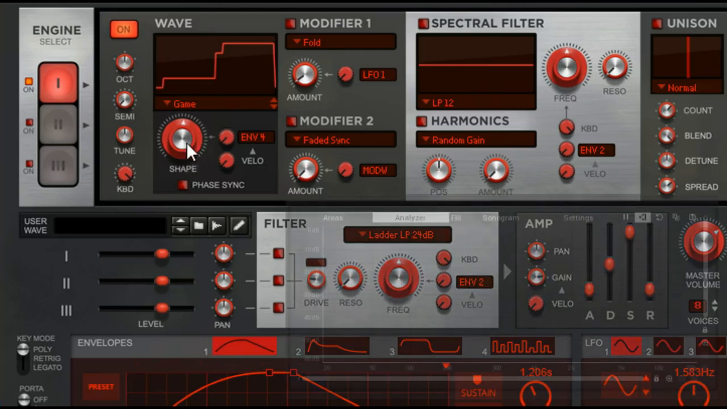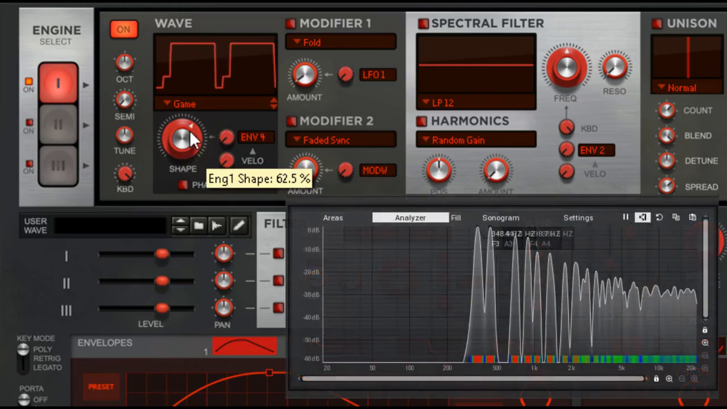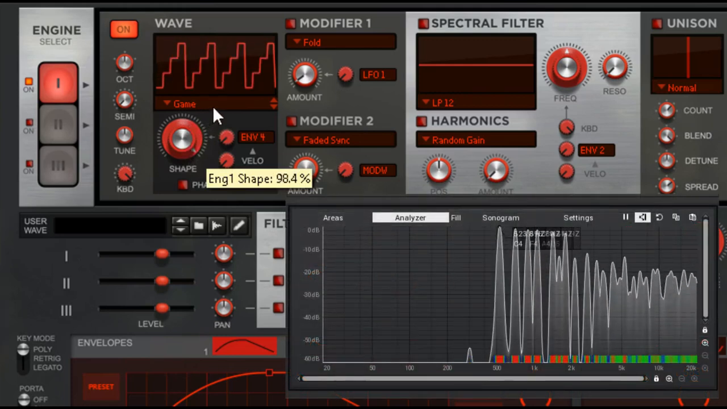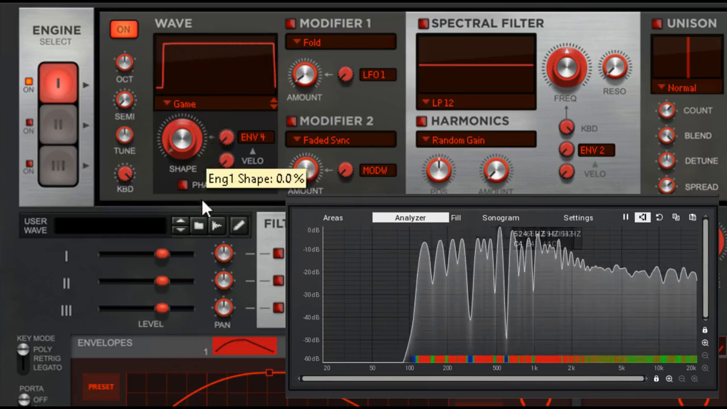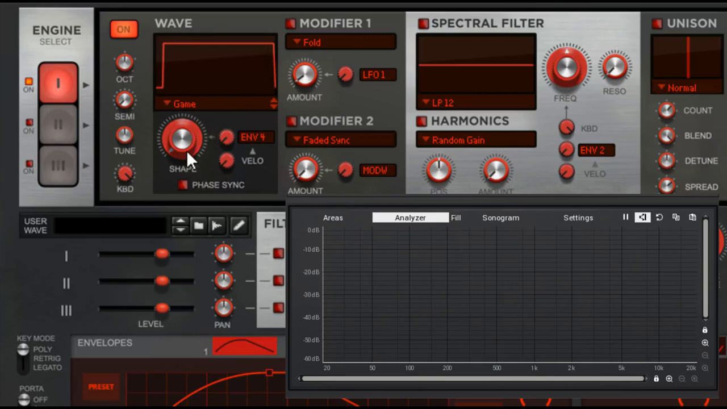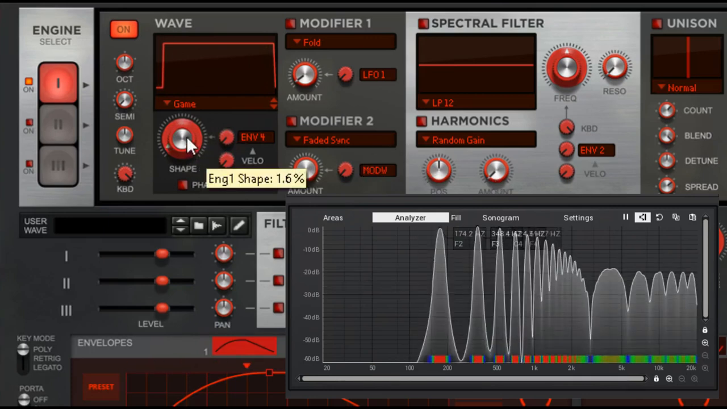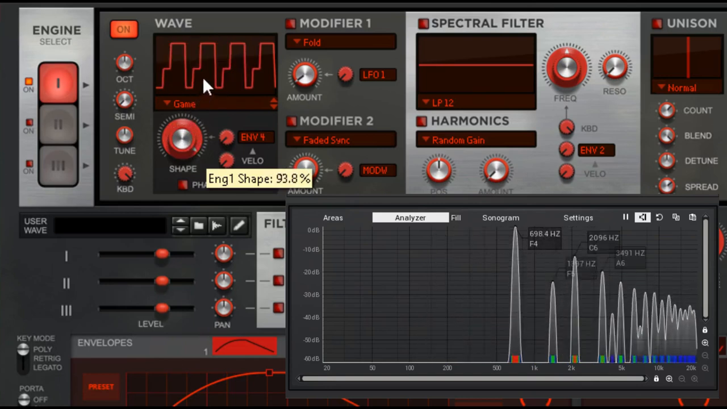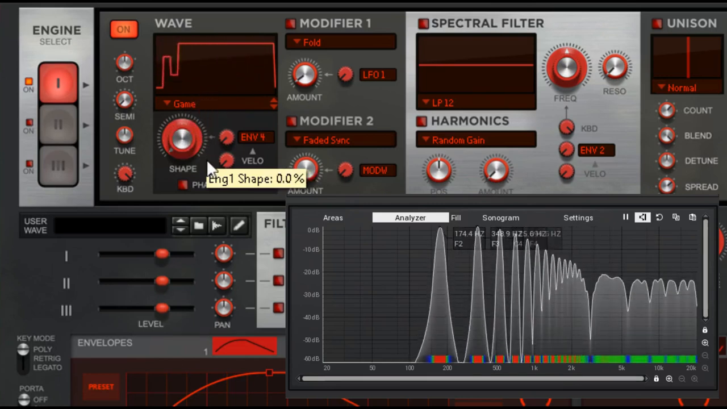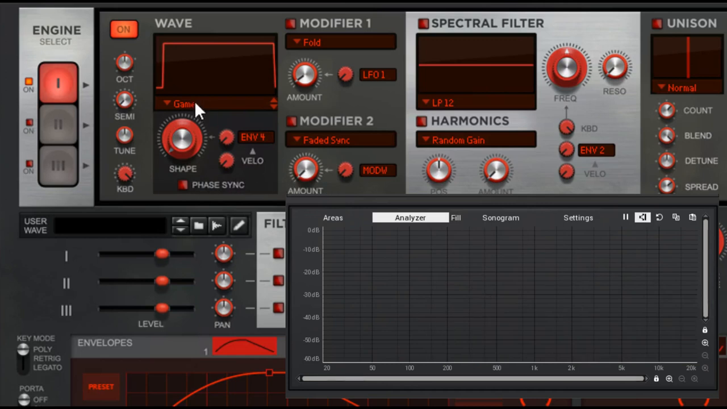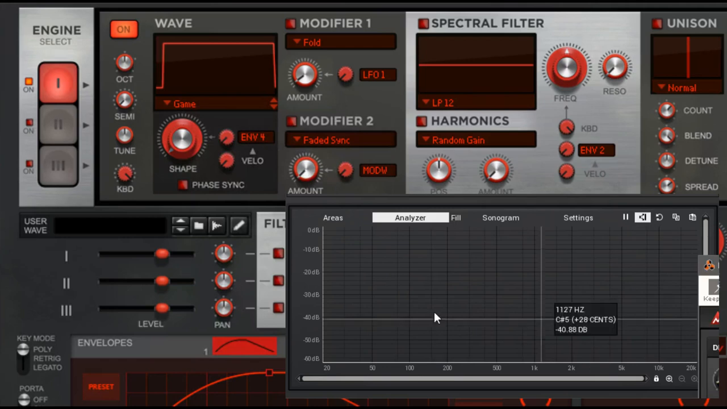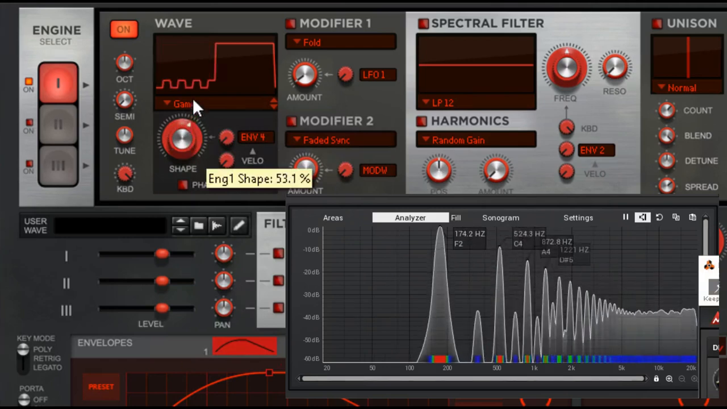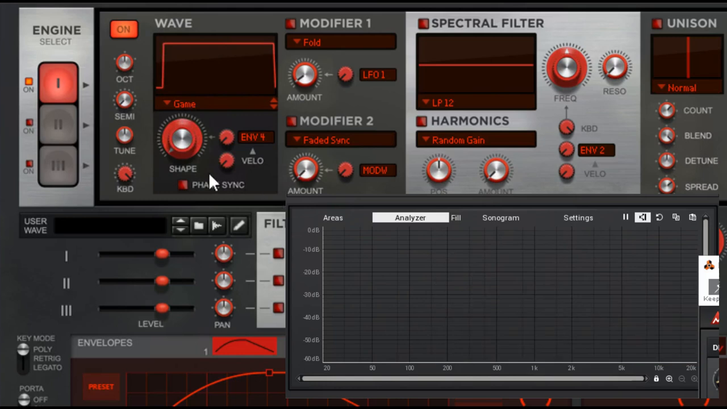So yep, very chiptune-y. And you can see as we're moving through shape how the harmonics are changing over here in our analyzer. Just selecting different harmonic sets as it goes, and kind of just different versions of square wave, or adding additional square wave.